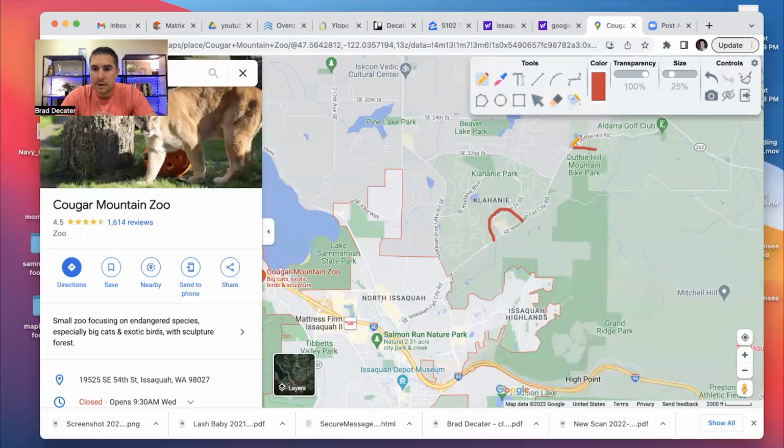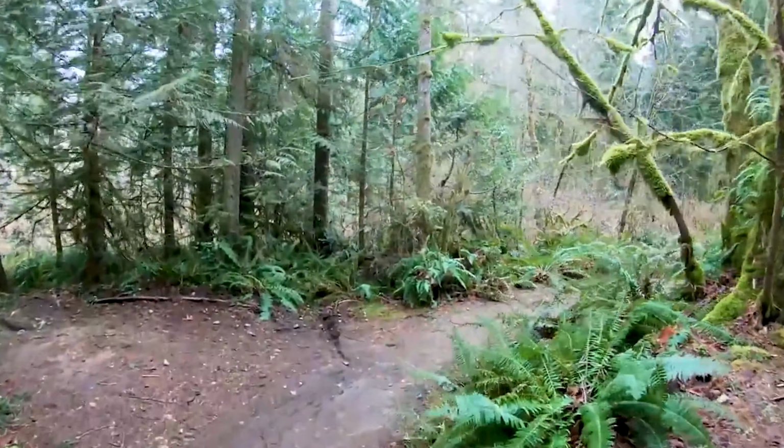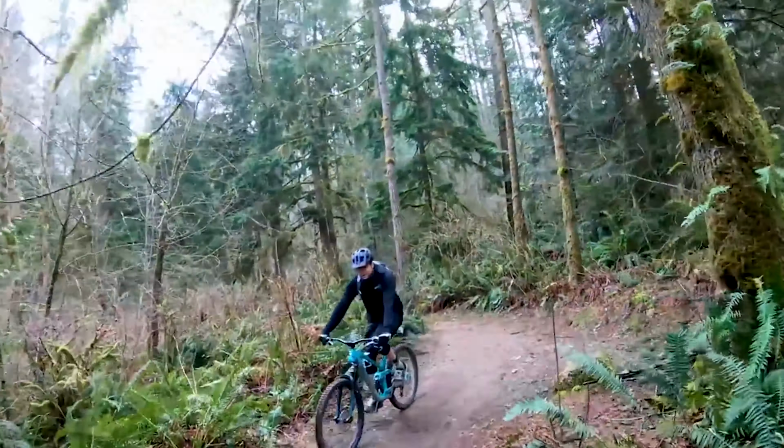So anyway, Duthie Hill Mountain Park. This place is super awesome. If you are an avid biker, not like a road biker, this is like dirt. So they have tons of awesome trails.